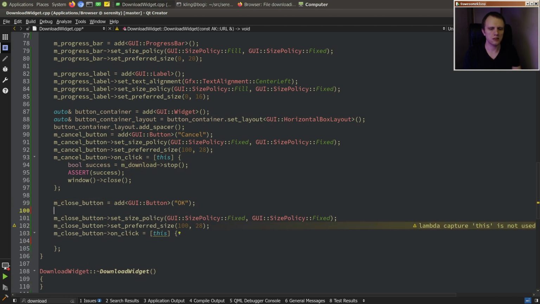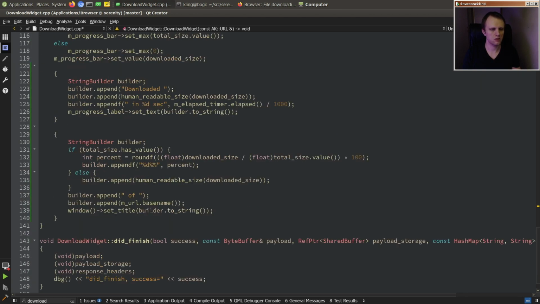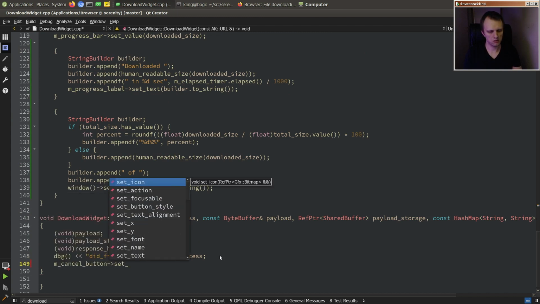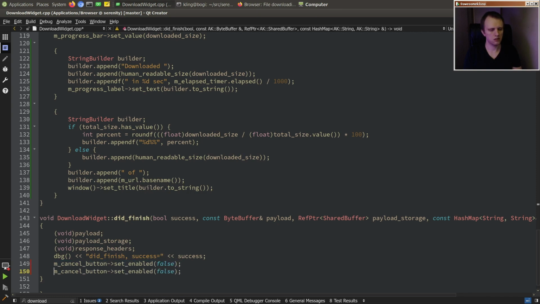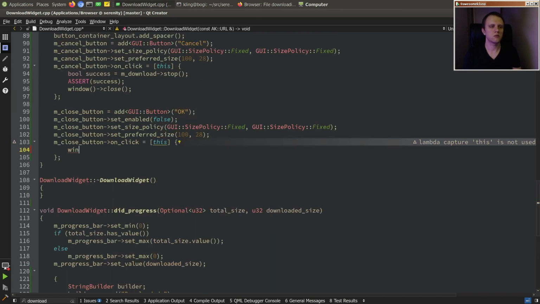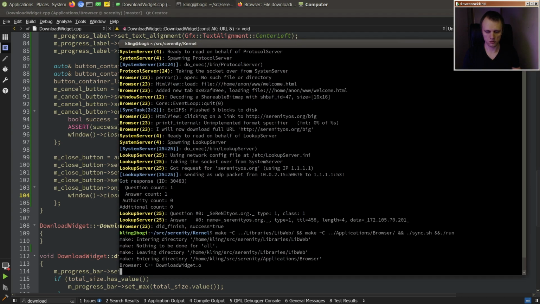So this guy will be disabled. Set enable false, and did finish. We'll set the cancel button, set enable false, and the close button will become enabled. Okay, and then when you close, we just do a window close. That's it. So it's really just forcing you to interact with it in order to close the window.